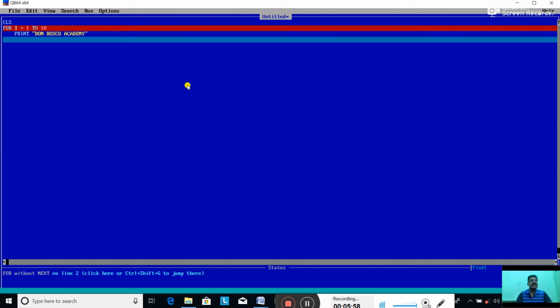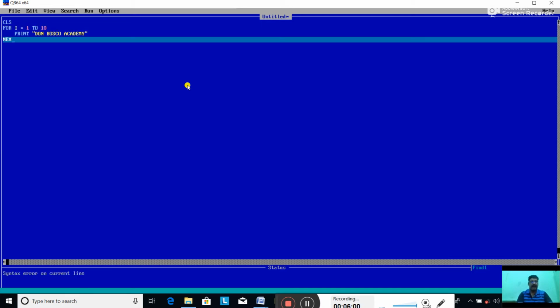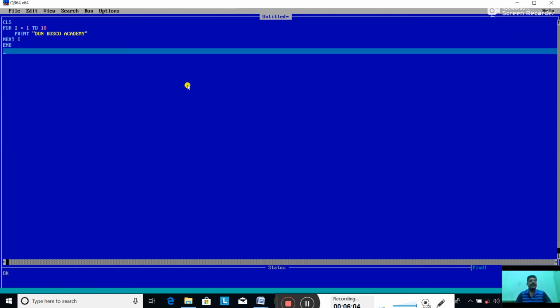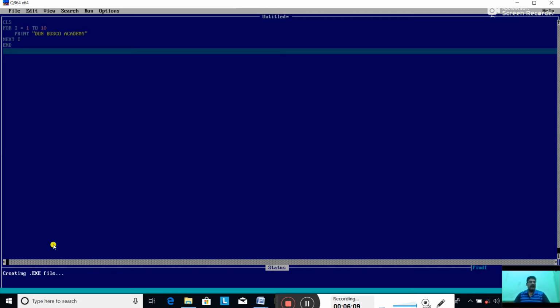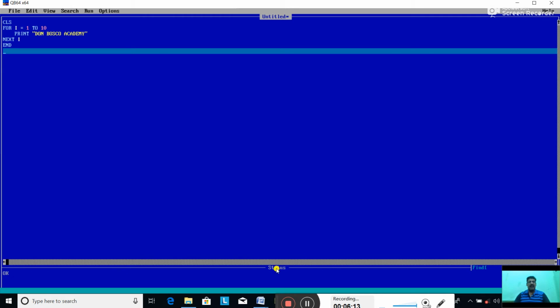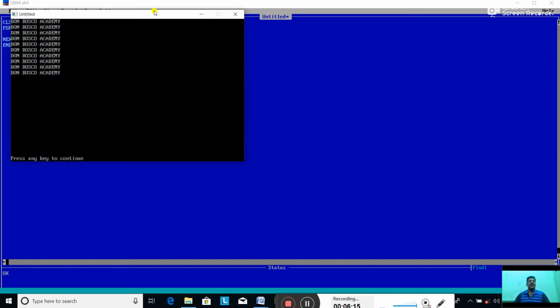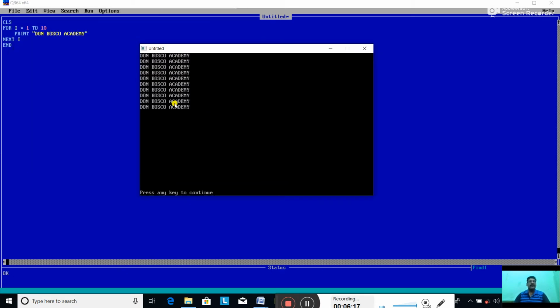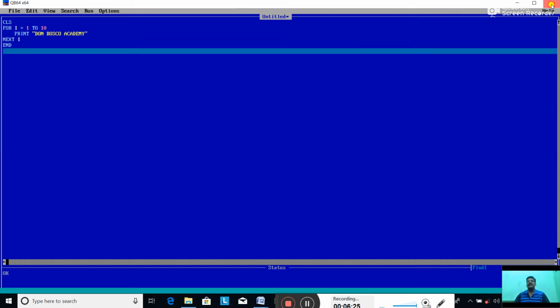Now next I, and end of the program. Now press F5, creating exe file, and see the output. Don Bosco Academy printed how many times? 10 times. So this was done by using the for loop. Okay, program is clear to everyone.